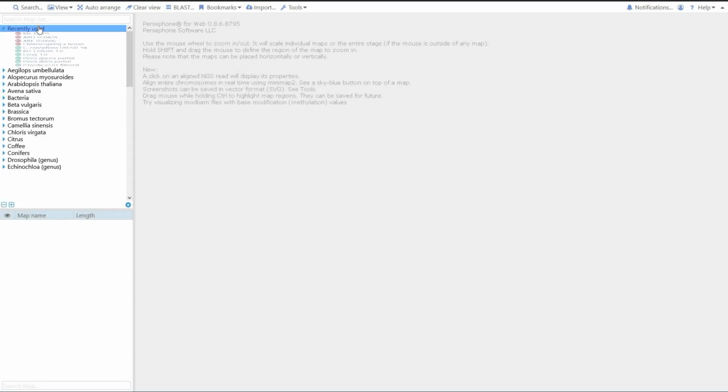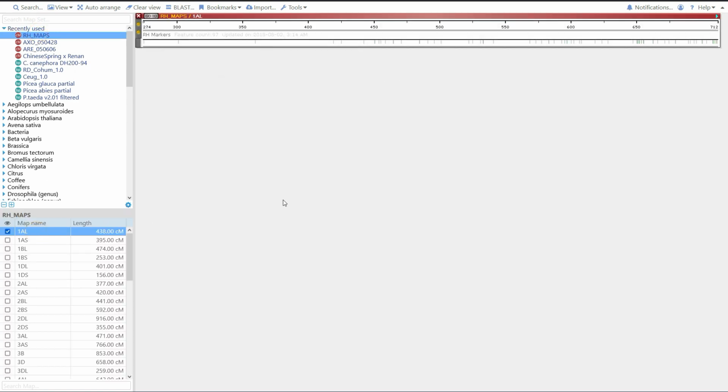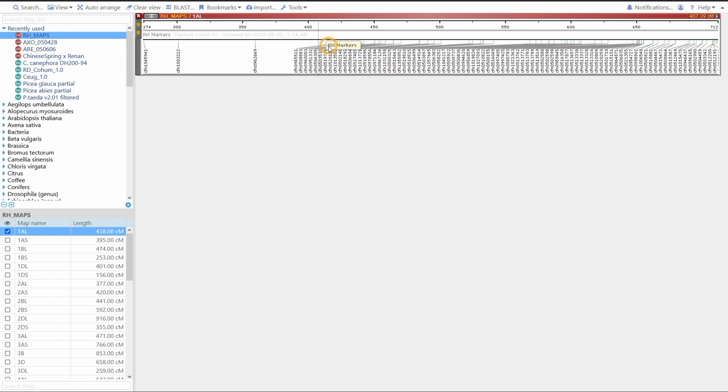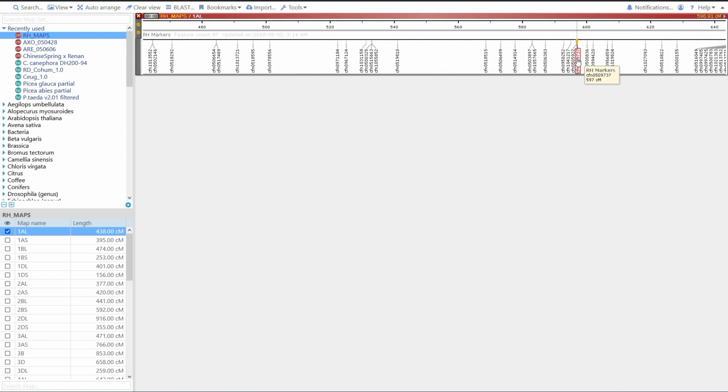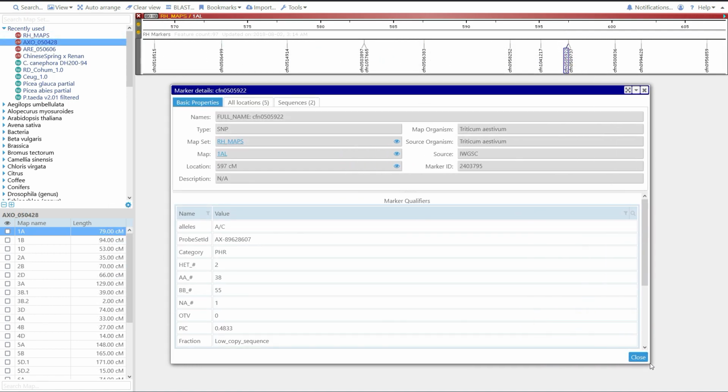Let's take a look at the marker track on a genetic map of wheat. Because this is a genetic map, its coordinates are measured in centimorgans. The marker features on this track are simply named intervals on the map. We can expand the track to see individual marker names, although some of them will not fit on the screen until we zoom in. Let's click one of the markers to open its marker details dialog.